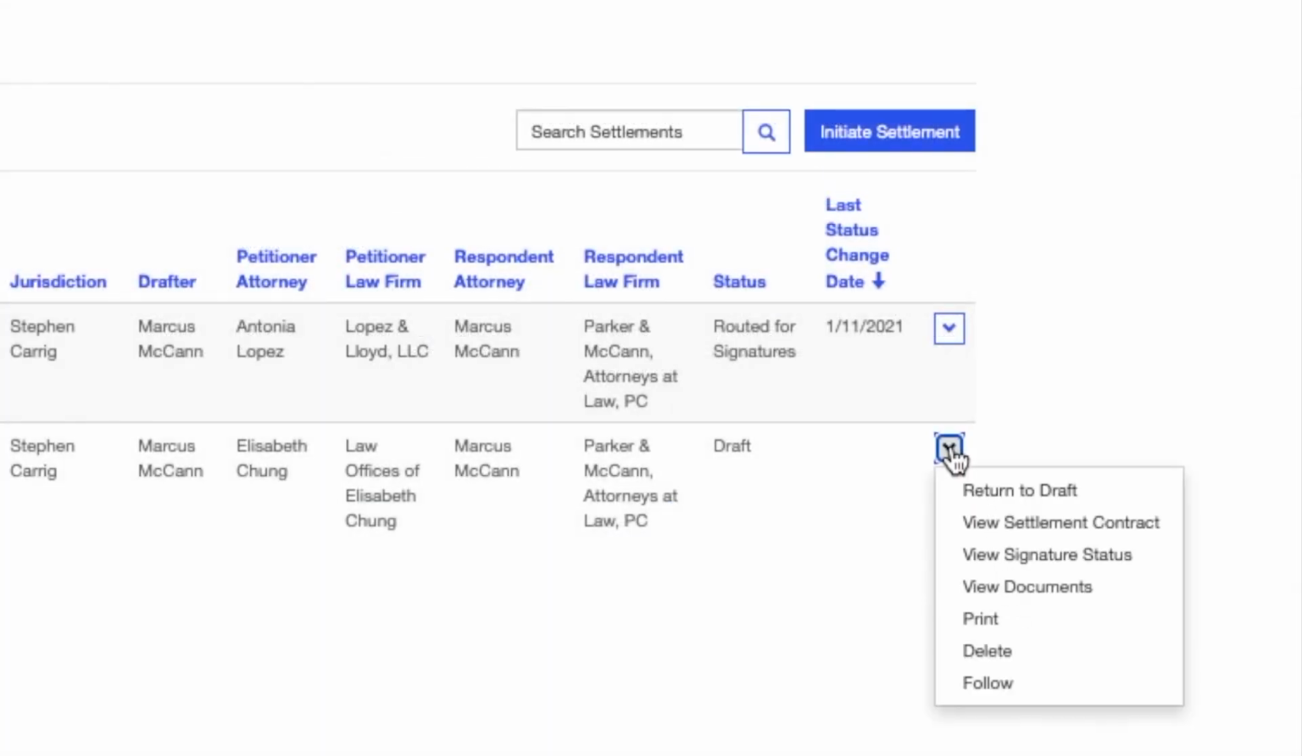If you want to delete a contract, you can delete by clicking the arrow to the right of the settlement on your Settlements page. Only the drafter can delete the contract, and the drafter can only delete the contract if it has never been submitted to the IWCC. The delete option is available in the statuses Draft or Returned by Attorney. If you have routed the contract for signature and you want to delete it, you must click Changes Needed first. Then you will be able to delete.